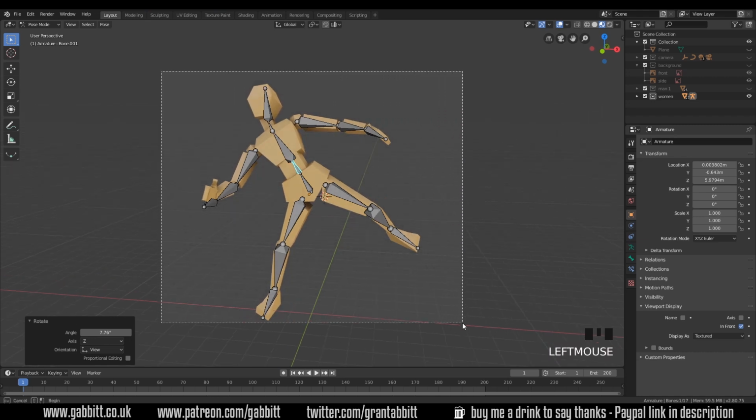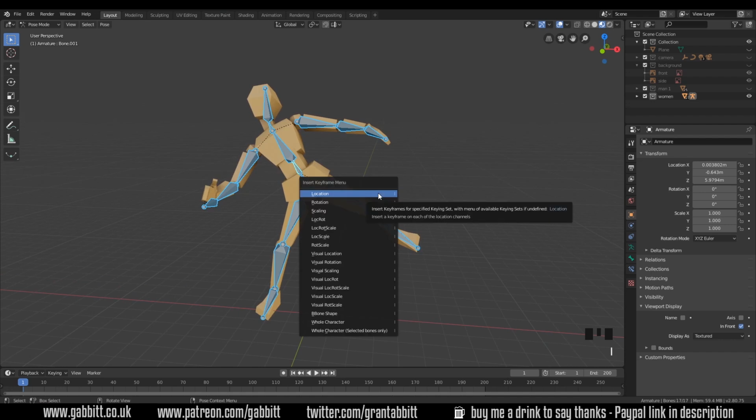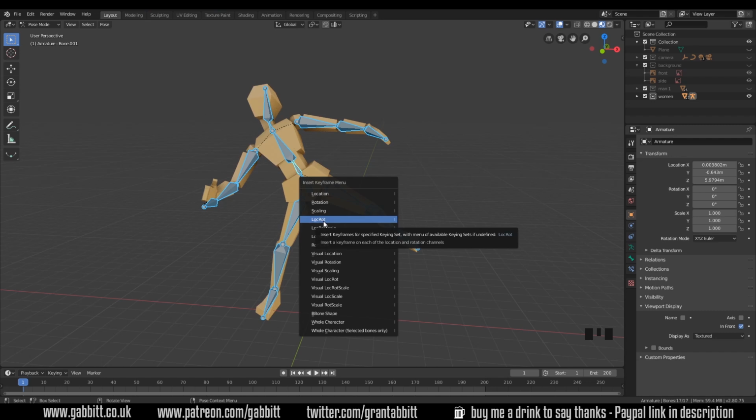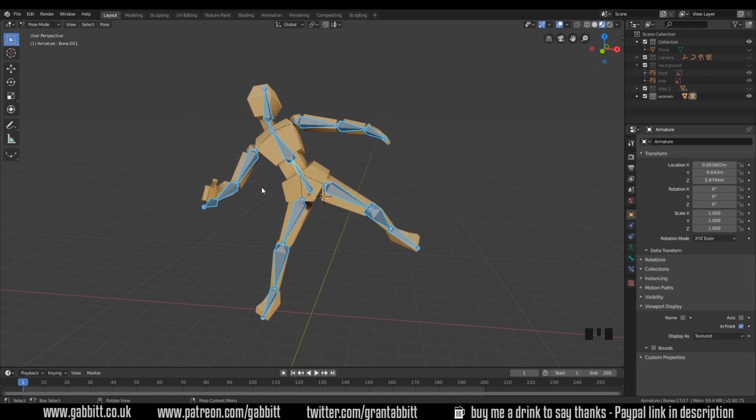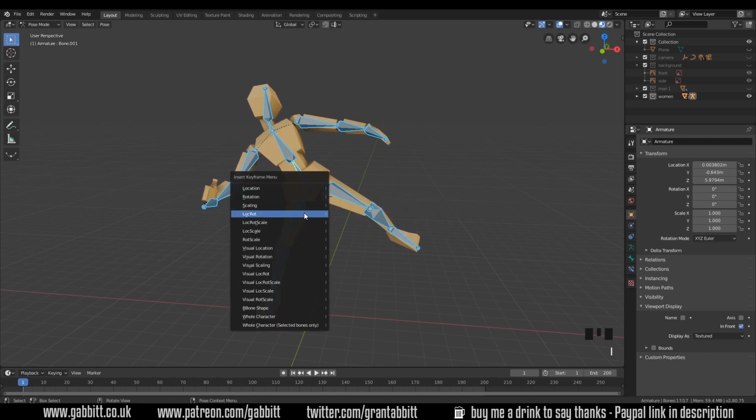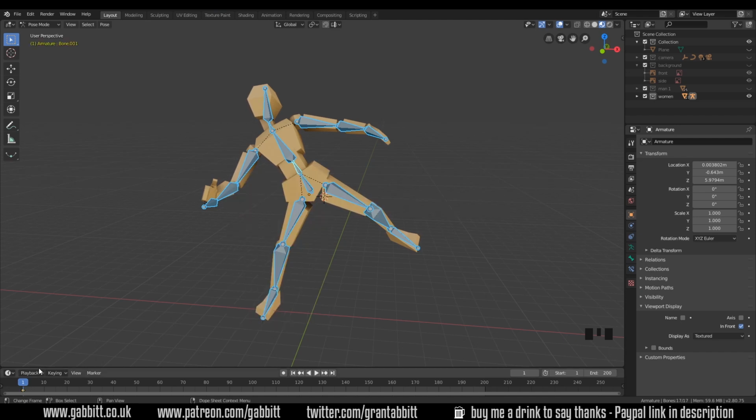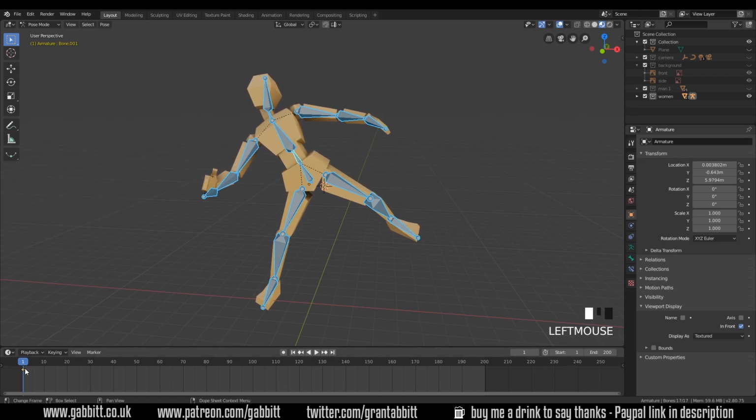If I select all my bones now and press I for insert keyframe, and then select location and rotation. Now I could just select rotation because I've only rotated the bones, but if you've got that middle bone selected and you've moved it somewhere, then you need location and rotation. So I, location and rotation, and that sets this tiny diamond object there, and that means there's a keyframe set.